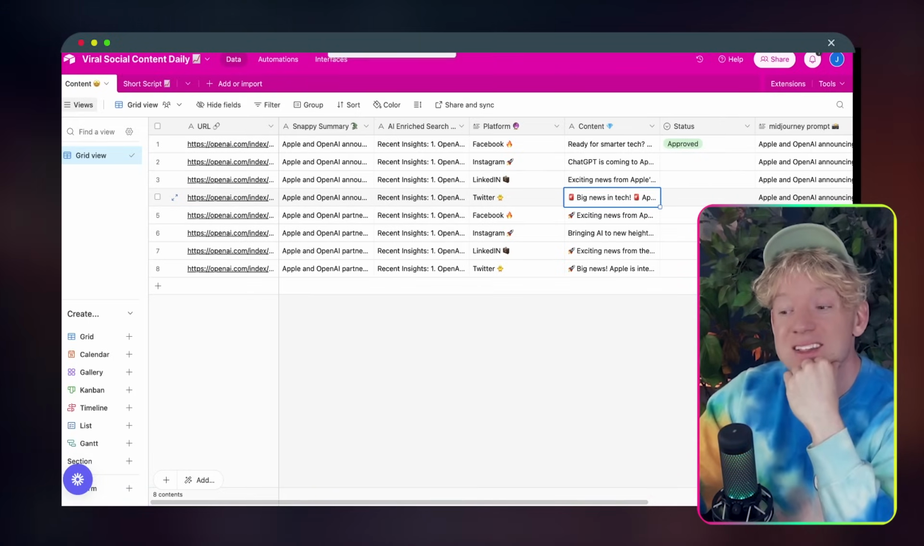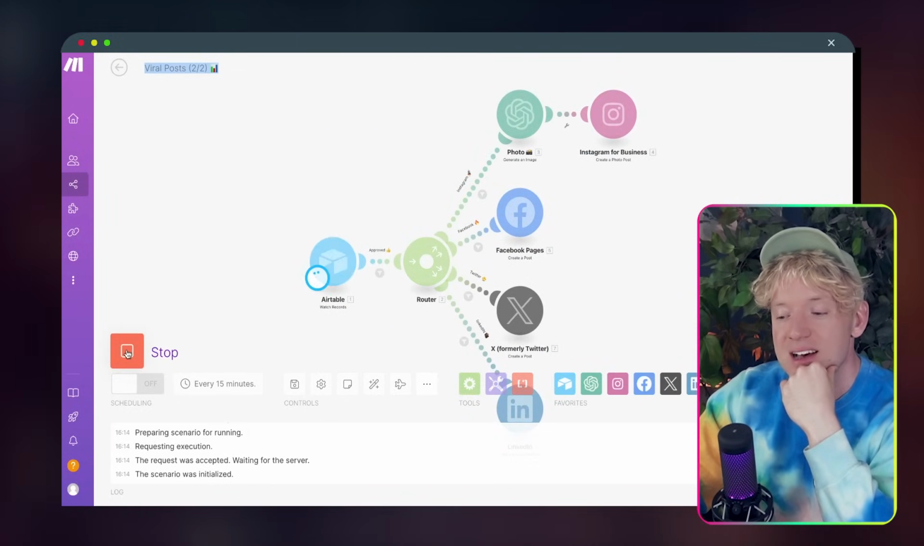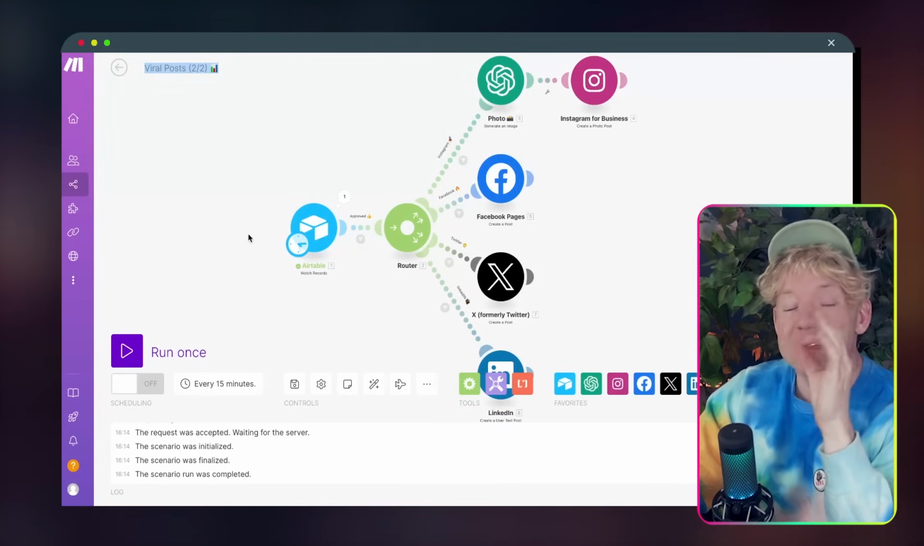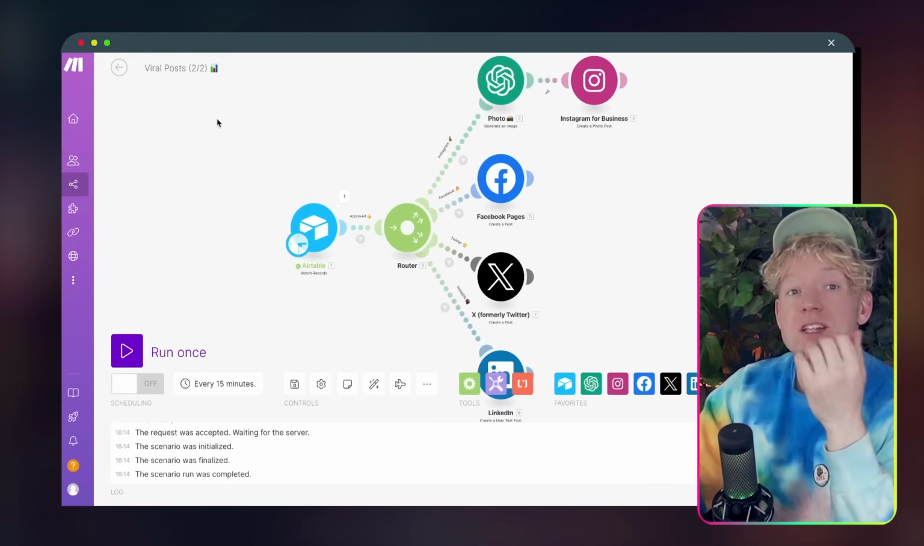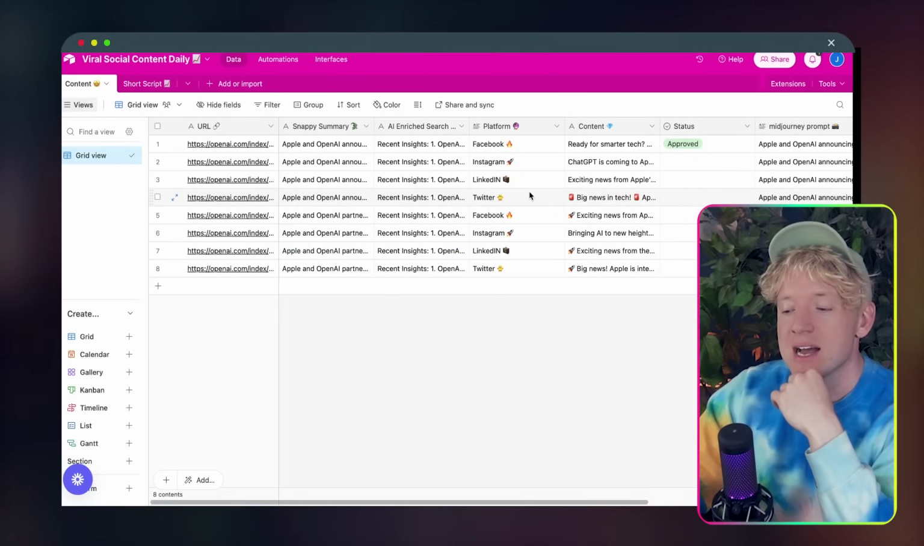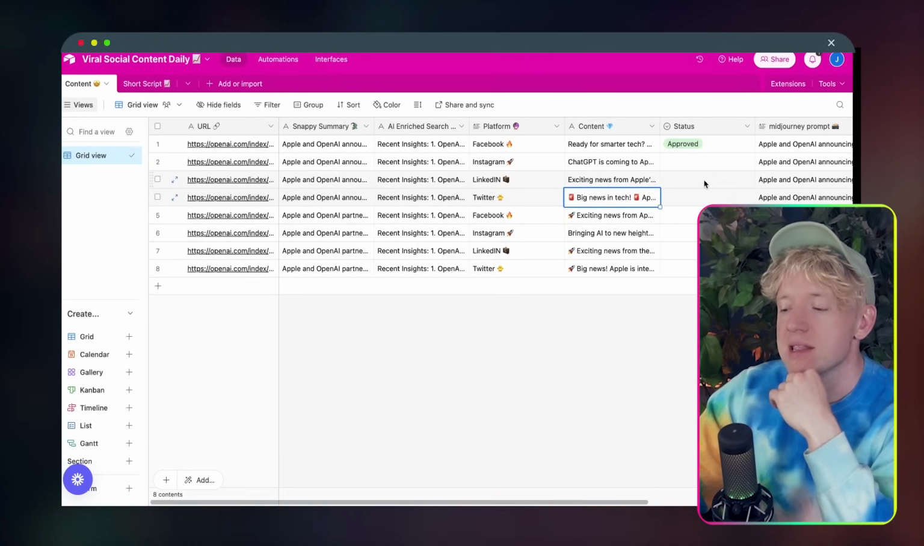But let's say I like the look of this. This is where the second part of our automation comes in, right? So let me just run this once as a test. Okay, check this out. So essentially what this second automation does is it waits for your inputs. Let's say I like the look of this Twitter post and I say, do you know what? Yeah, I'm happy with that. That looks great. Let's approve it.